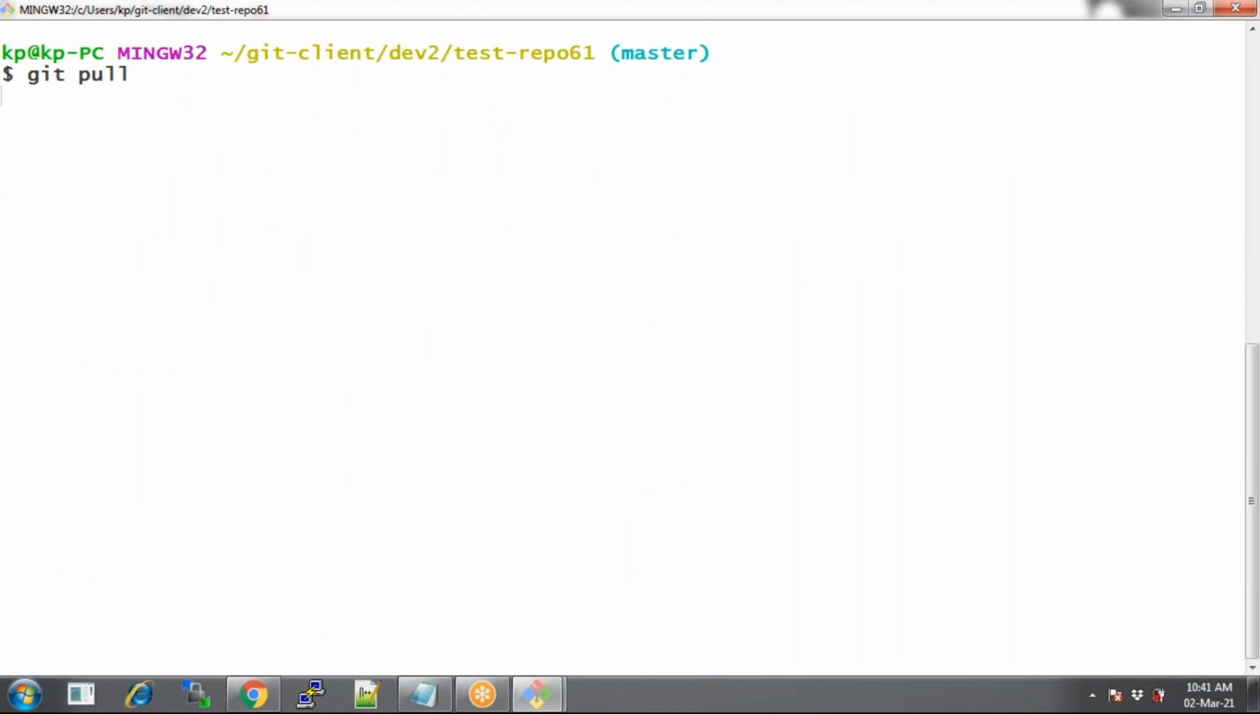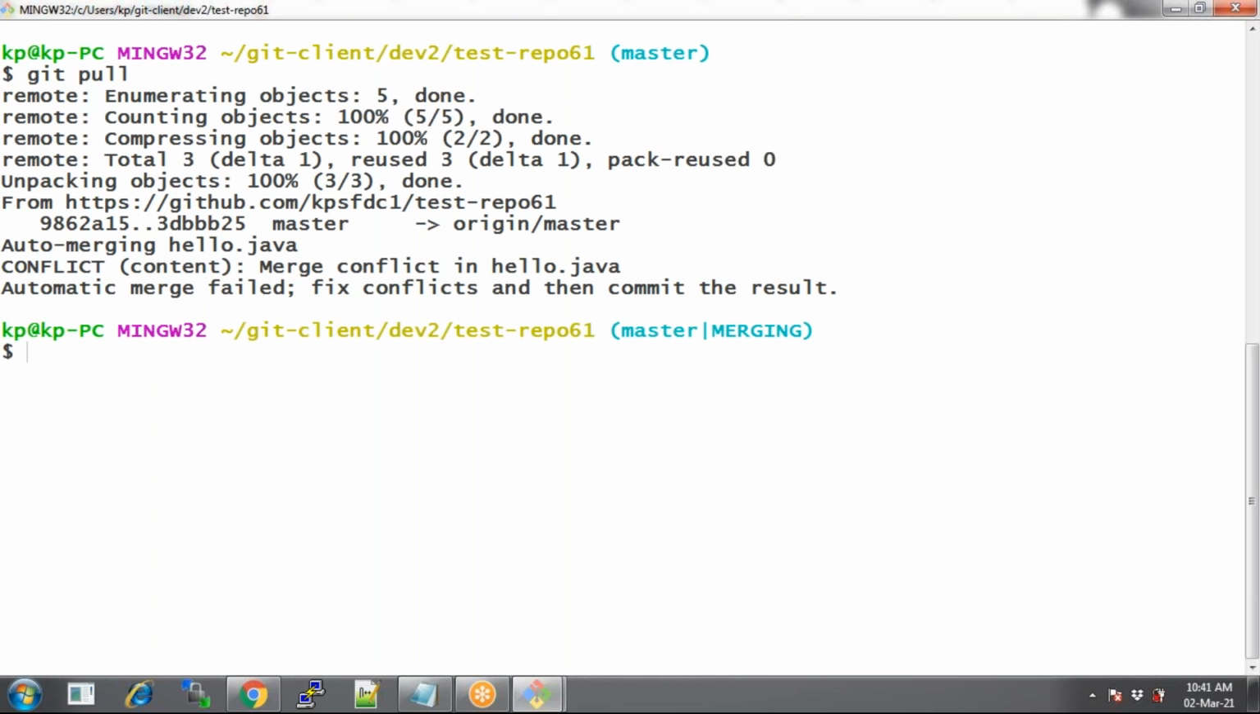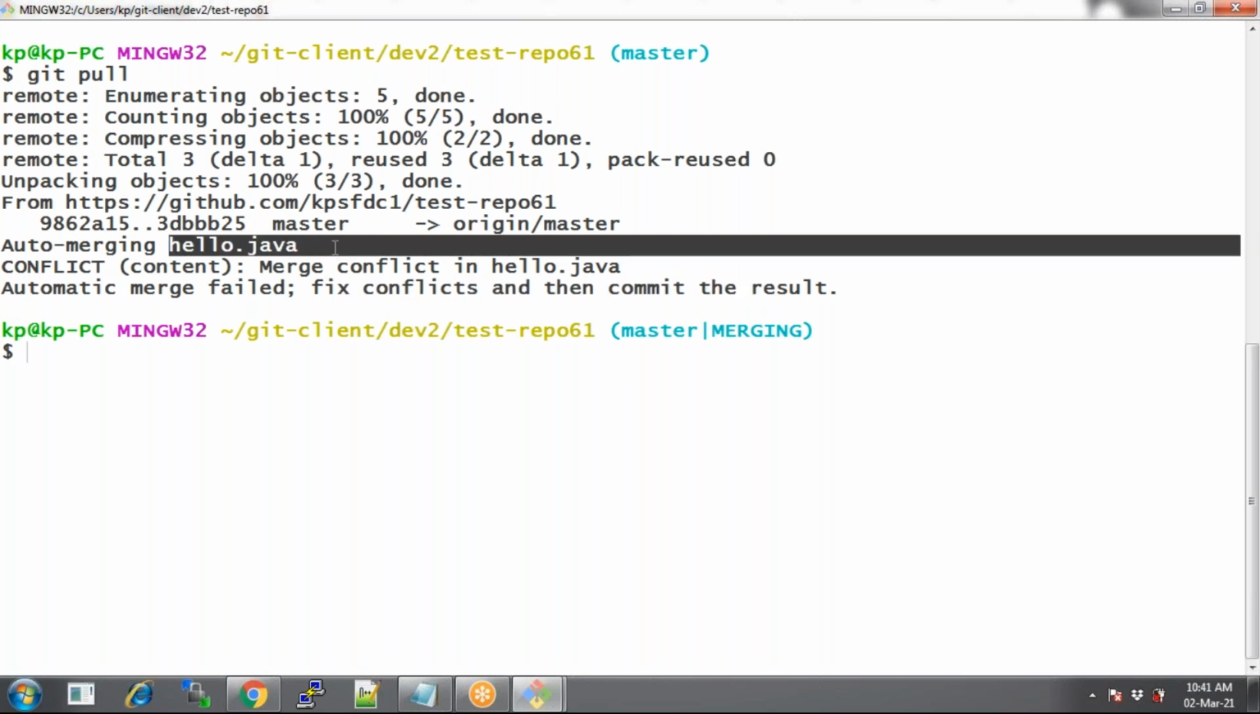And will it be a success? So there we have a conflict. So what does pull do? Merging. So was it merged successfully? No, it was not merged successfully. Merge conflict. We call it a merge conflict. And automatic merging failed. Fix the conflicts and then commit the result. So where was the conflict? That's my file. There is a conflict.